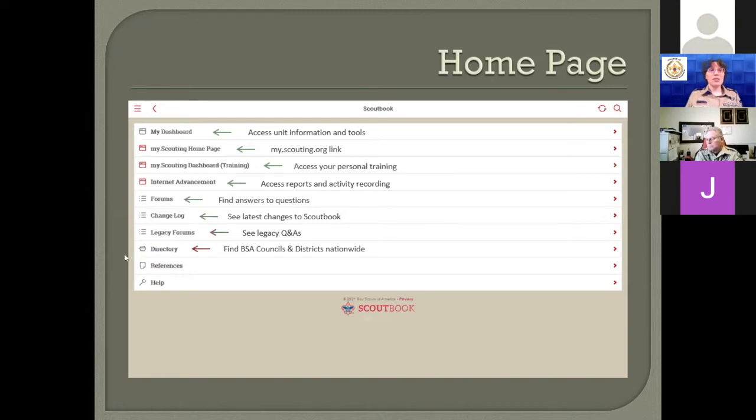This directory, you can find different councils and districts nationwide. It's just kind of a phone book, kind of the directory.